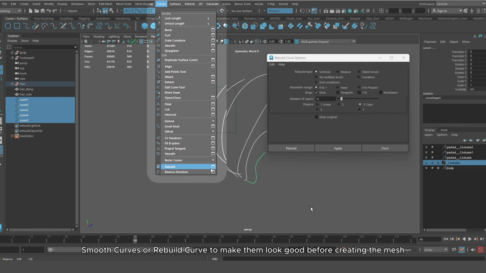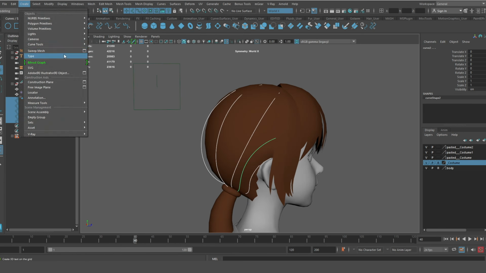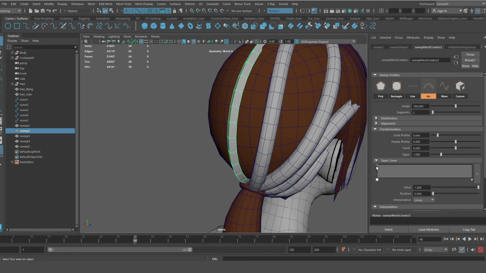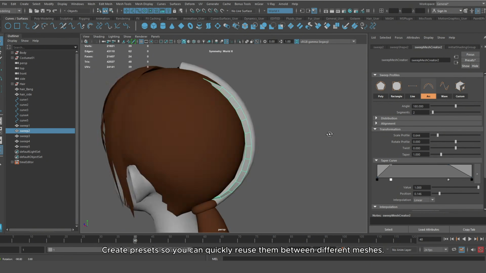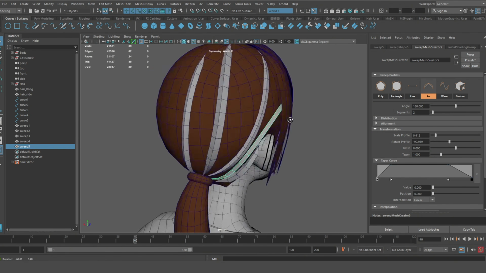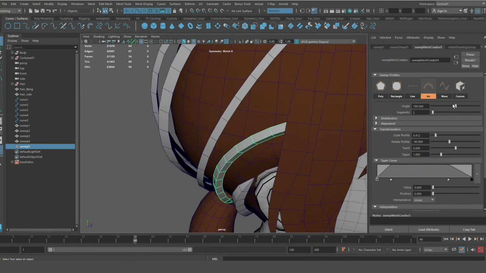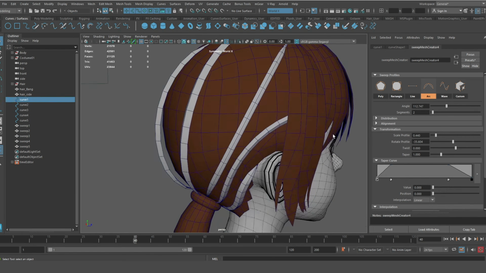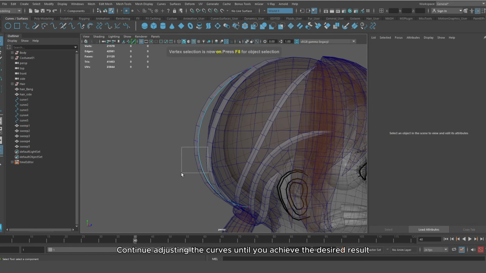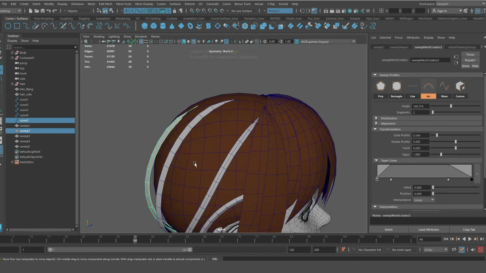Smooth curves or rebuild curve to make them look good before creating the mesh. Create a sweep mesh from these curves. Create presets so you can quickly reuse them between different meshes. Continue adjusting the curves until you achieve the desired result.